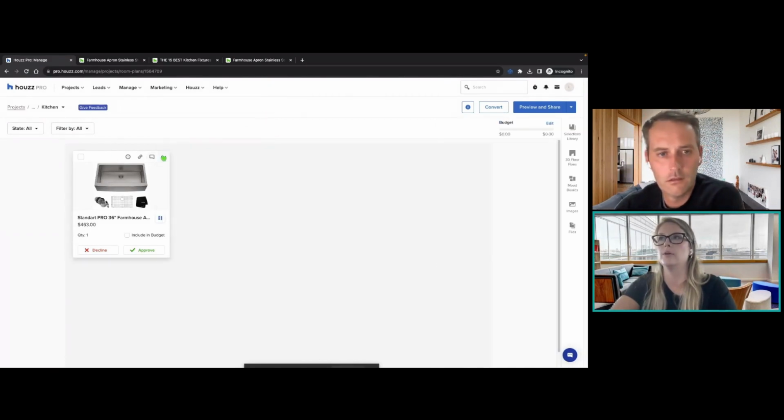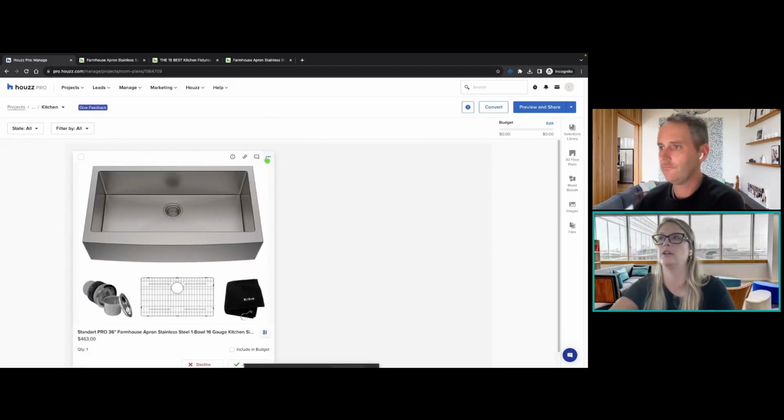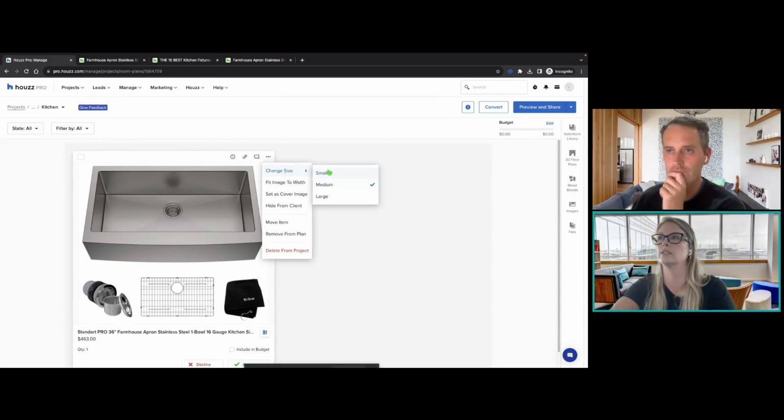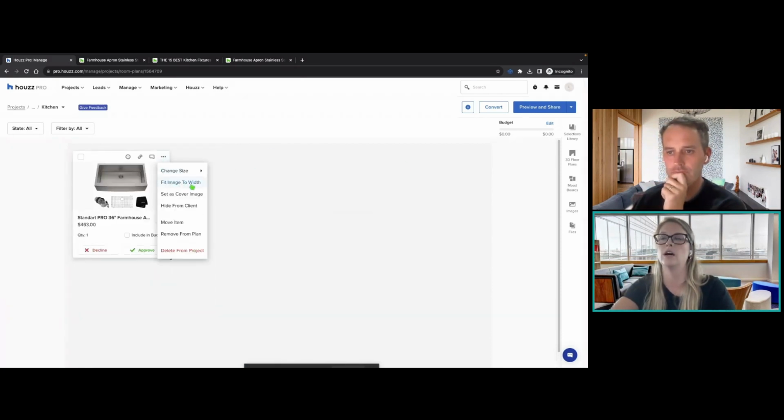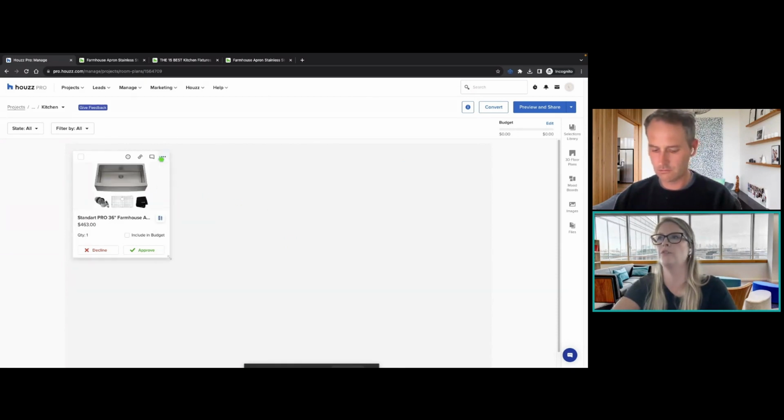And let me click out of the comments. And then in addition, you can change the size. Maybe we need this to be larger. You want things to stand out more on the page, depending on how important the product is. I'll keep this small for now. Fit image to width of the page. So some of our designers like to see it a little scaled out. So again, up to you. I'll fit that to the height there.